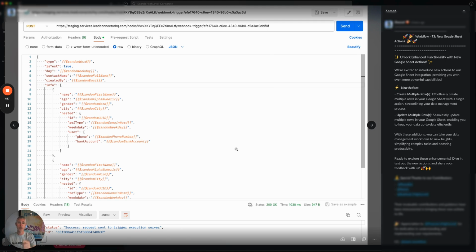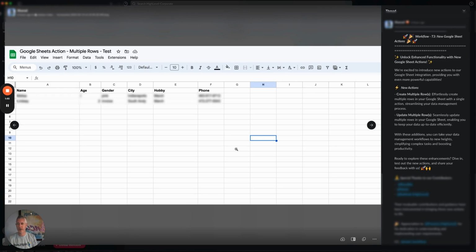So now what you're doing is you'll be able to take that list of attendees and pop it into the Google spreadsheet, and boom, you'll be able to create all of those rows or update all of those rows simultaneously. That's a great example of that use case. And you can kind of see what that would look like in a Google Sheet when you do that. So being able to create those multiple rows and update those multiple rows is an awesome new addition.